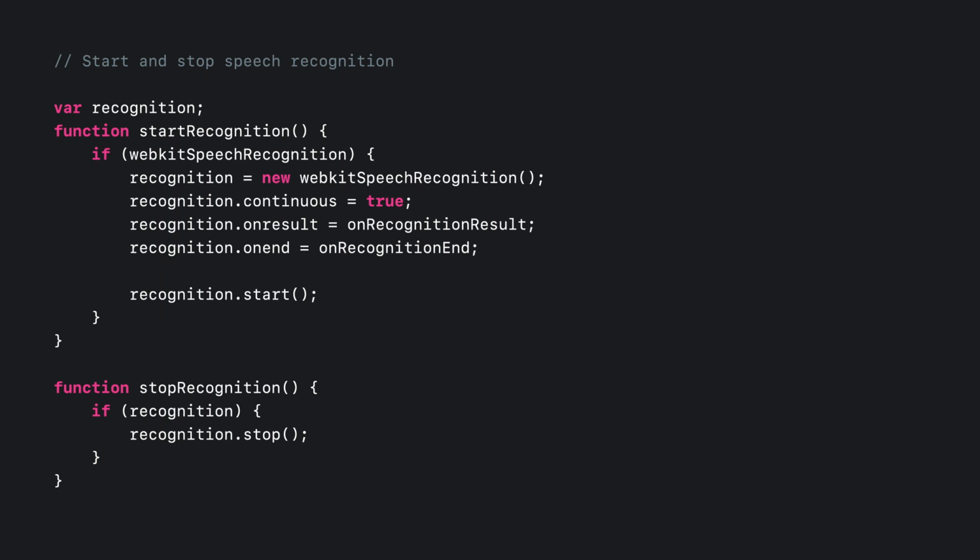You need to create a WebKit speech recognition object first. Yes, we still keep the WebKit prefix for now for compatibility, so don't forget to add it. Then you can set some properties of the recognition, like continuous, which asks recognition to keep going until it is stopped. We listen to result and end events. With the recognition object, we can call start method to start and call stop method to stop.